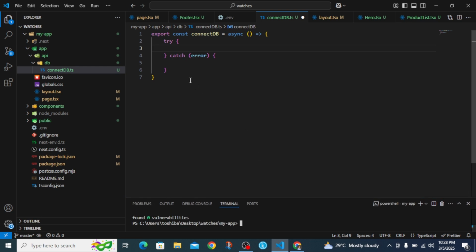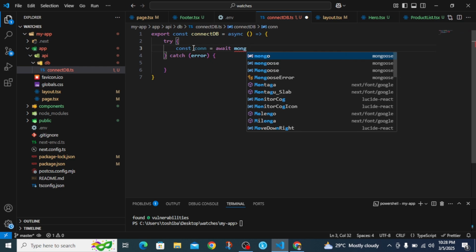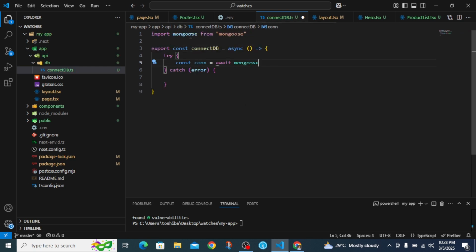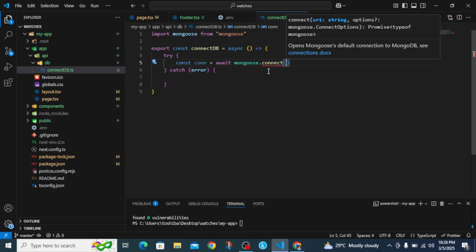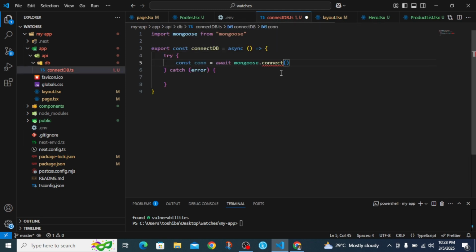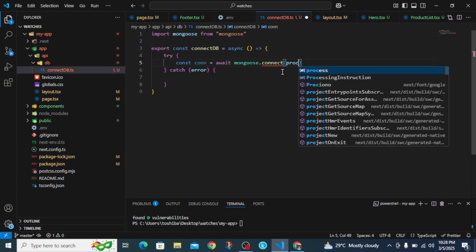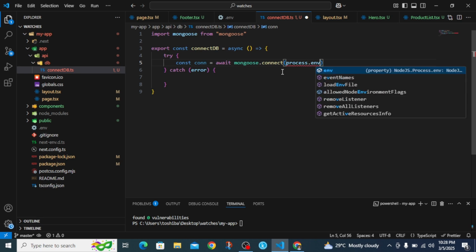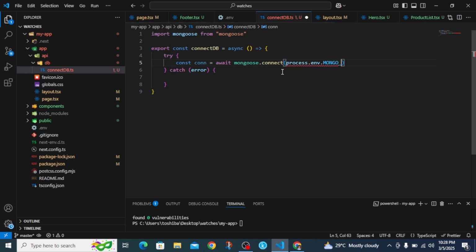And to do that, we are just going to come here. It's pretty simple, and create this variable const con will be equal to await, then mongoose. You import that, import mongoose from mongoose. mongoose.connect, and then we're going to pass this Mongo URI, which we stored in our .env file. So we'll come here and say process.env.MONGO_URI, just like this.